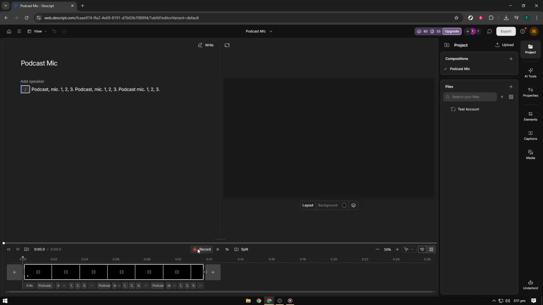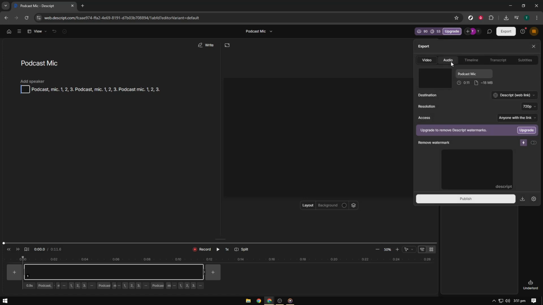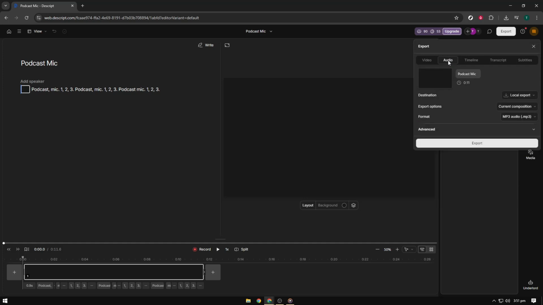With a recording selected, it's time to start the export process. Look for the Export button, typically located in the top right corner of the interface. Clicking this will bring up several options for exporting. Here you'll see an option called Audio. Go ahead and click on it.